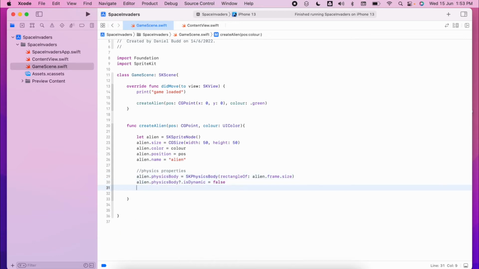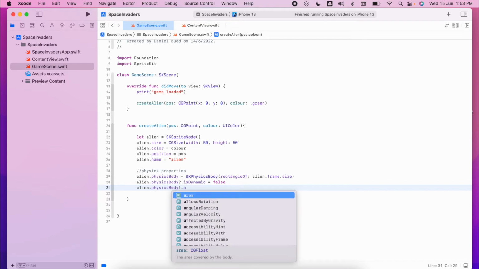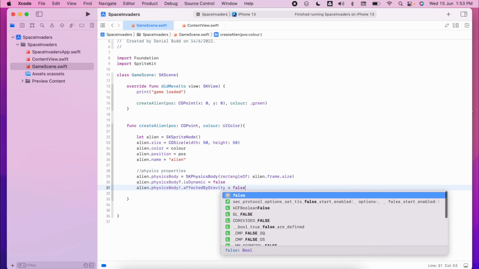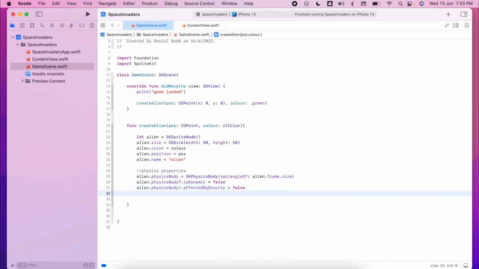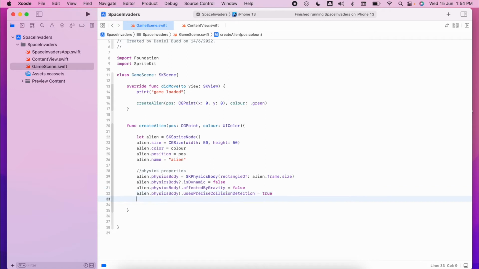Okay, so we're going to say it's not dynamic, which means it won't be manipulated by mass. So if two objects collide, we don't want it to be bumped further if it's a smaller object. That's what dynamic is. We of course don't want it to be affected by gravity because in space there is no gravity, so we'll keep that as false. We do want to use our precision detection because we are going to do some collision detection later on. Okay, so that's our alien now set up.